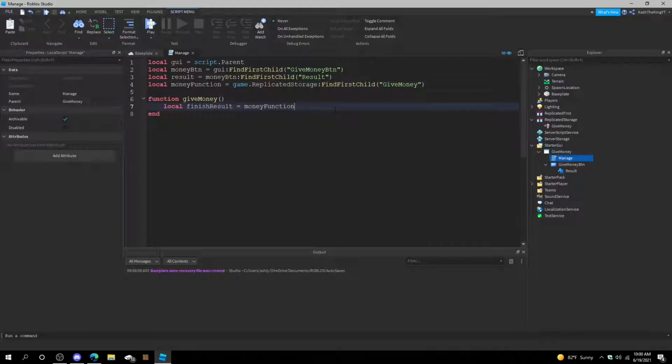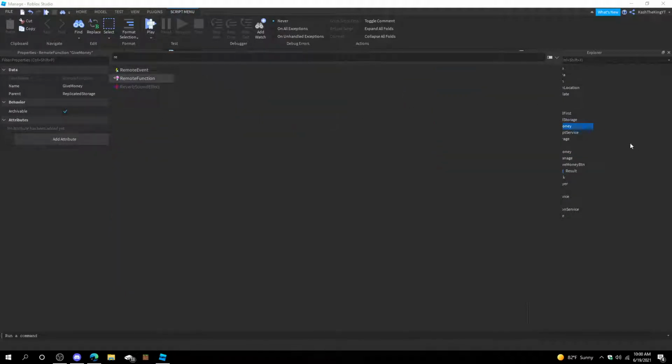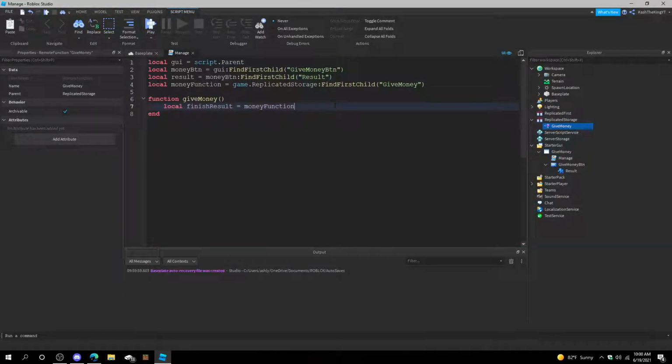All right. So, actually, are they called remote functions? Yeah, they are. So you could just call it remote, but it doesn't really matter. We don't call them events. Well, yeah, whatever. Money function. And for functions, we do invoke server.